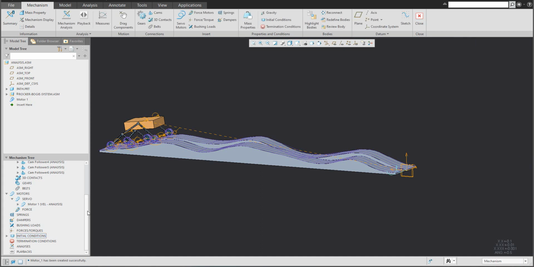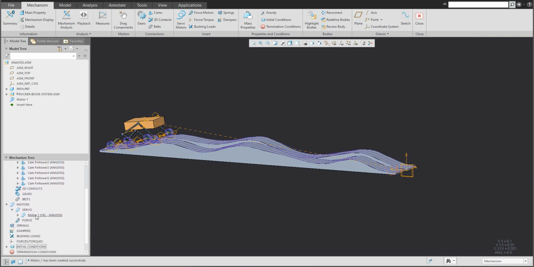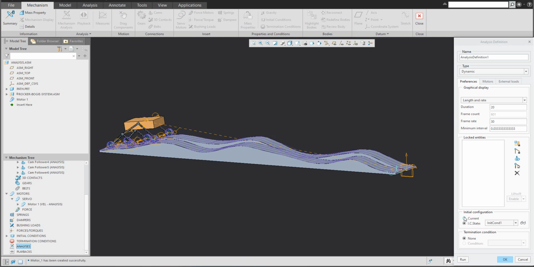So right now, a summary: the cam connection is ready, the rocker Bogie system is placed correctly, we have specified a servo motor, and we have an initial condition. What we missed is the analysis. Again, we can create a new analysis feature. We don't want to use position but dynamic, and we would like to specify a duration of approximately 20 seconds, and the frame rate will be detailed. It will be 30 seconds, not 25 like I always use. Don't forget to use the initial condition state. Default is 1. Remember that we have created it here.